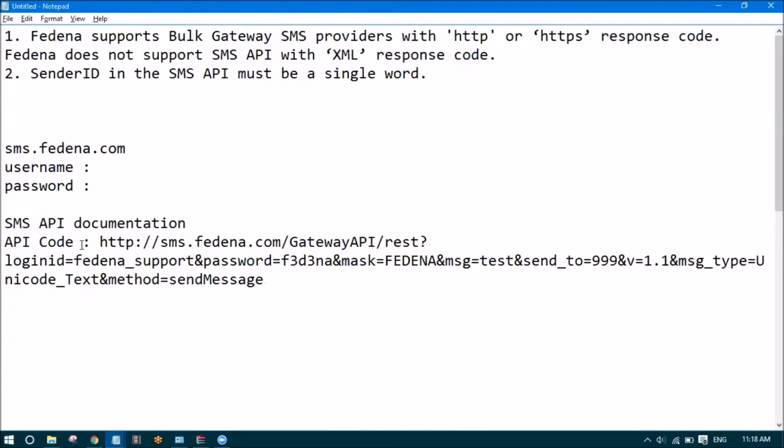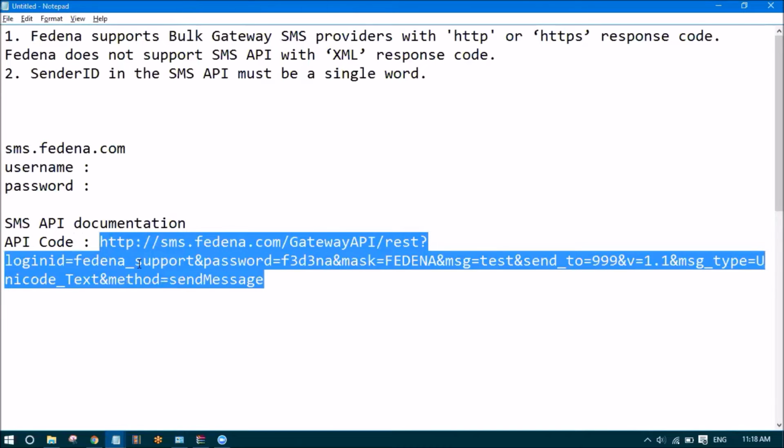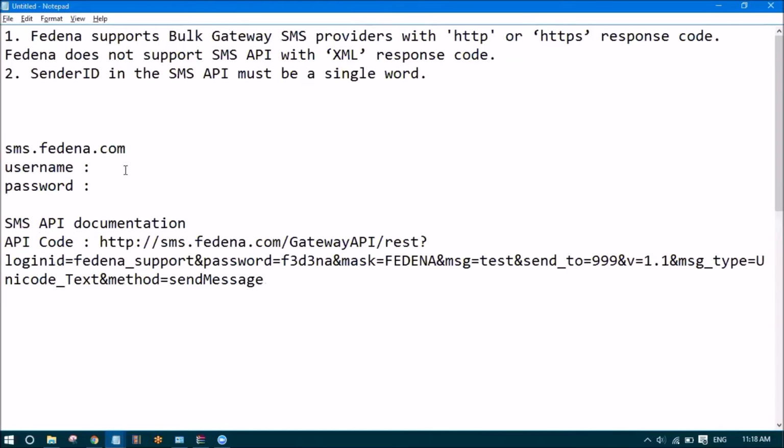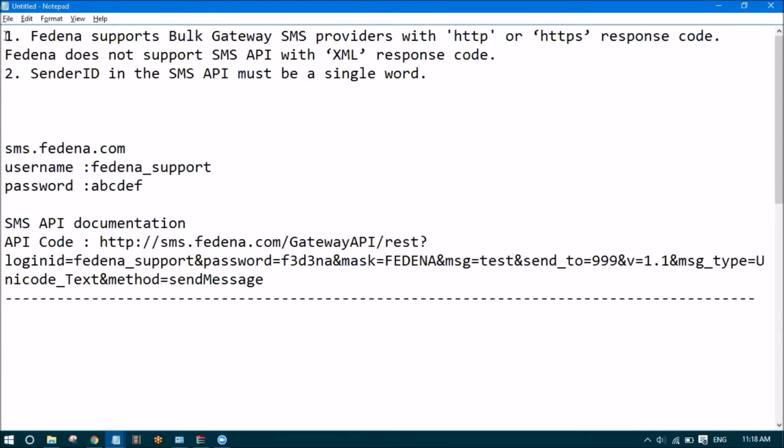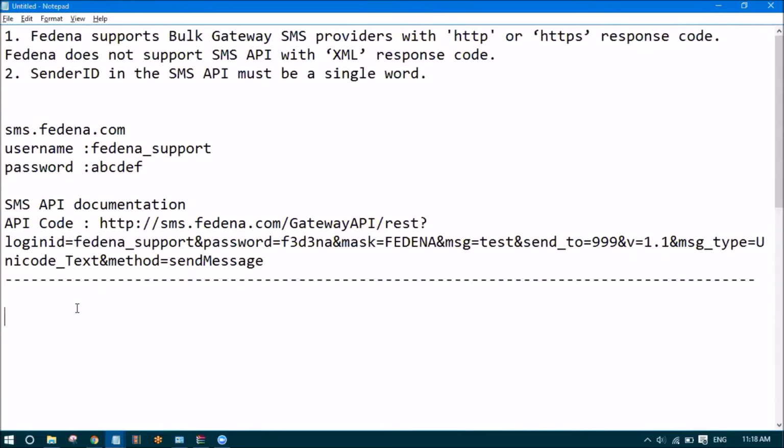Here you will see this is the API code, and using this API code is how we will integrate the SMS account in Fedena. So I will write the username of this URL here and the password using which I just logged in, like this. Now let's integrate using this information in Fedena. Please ensure that you have taken this information from the SMS provider, and that the SMS provider supports the two conditions that I've just told. And then let's start integrating.